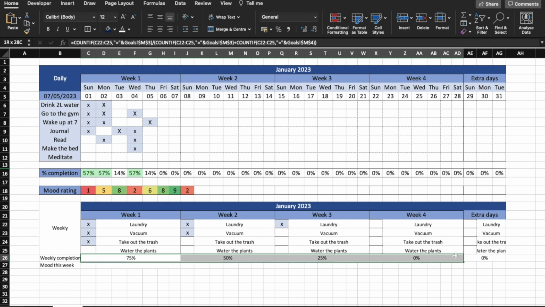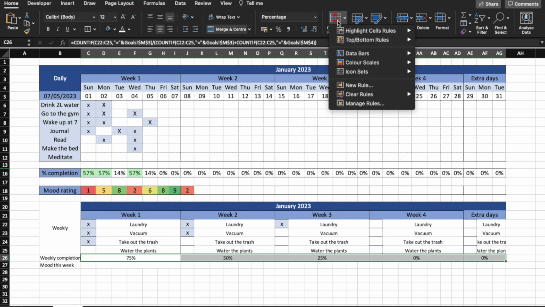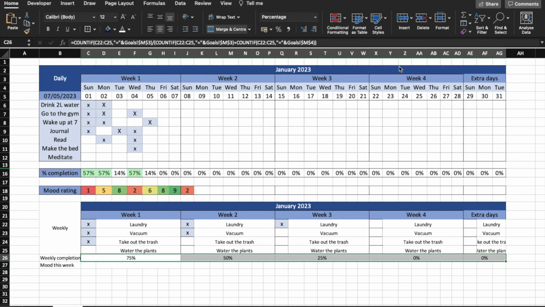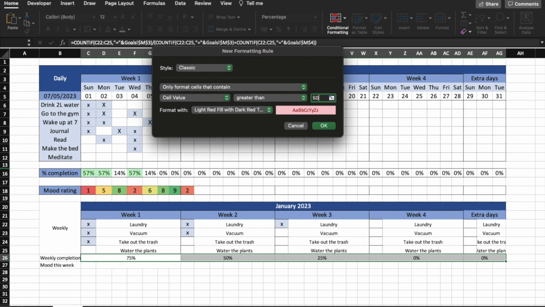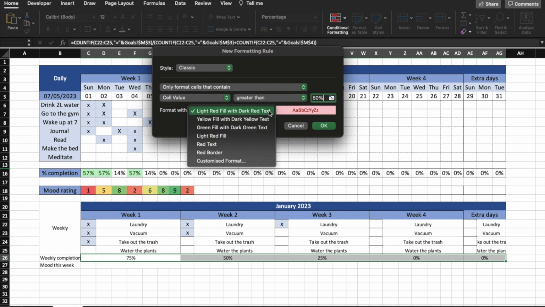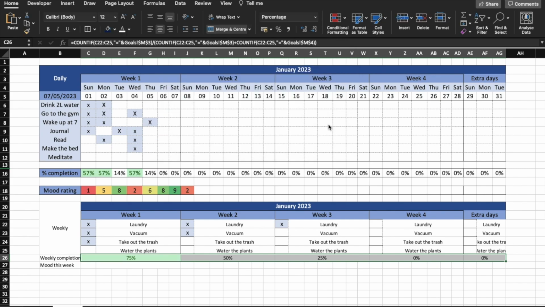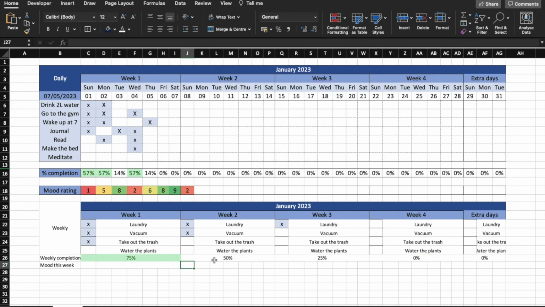Again, what we're going to do, quick formatting: select this, conditional formatting, highlight cells which are greater than 50%. So we type 50%, and I just want them as green with dark green text. Once this is done, you can see that if it's 50%, it's not highlighted. However, if it's above 50%, it is highlighted.